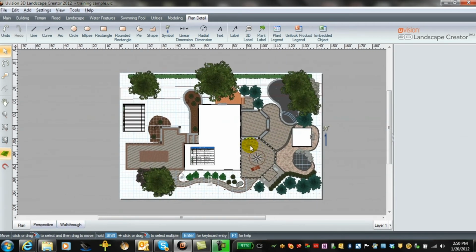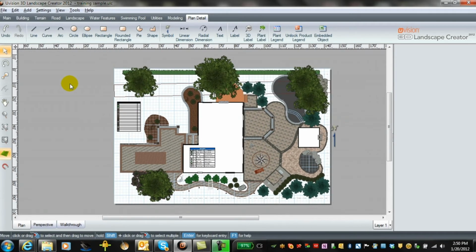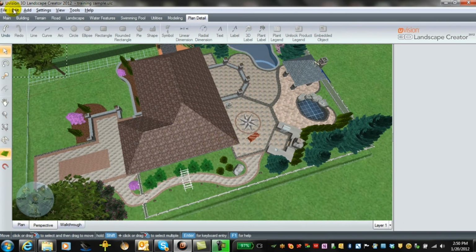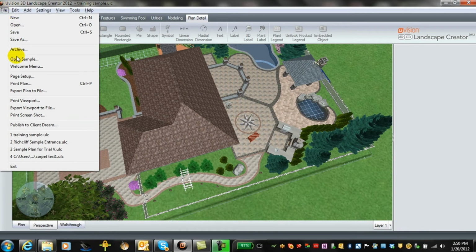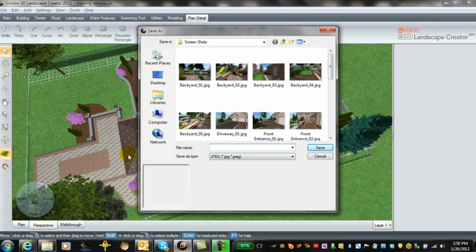Now when you go to print this, you can print it to a 24 by 36 sheet, or you can generate a PDF. You can also, in your perspective, you can go in and export a viewport to file, which when you click on that, it'll ask you for a file name, and you can put in a file name.